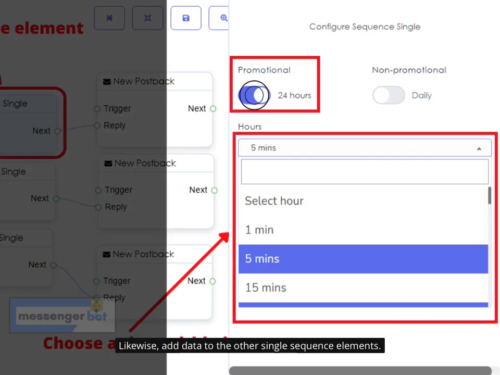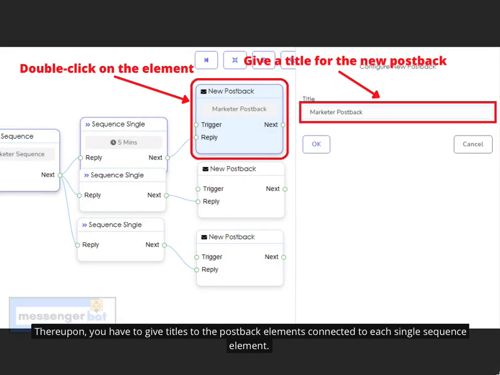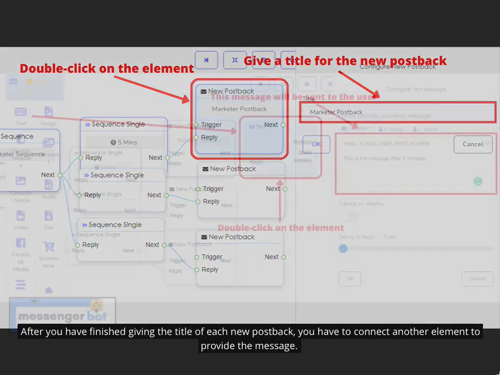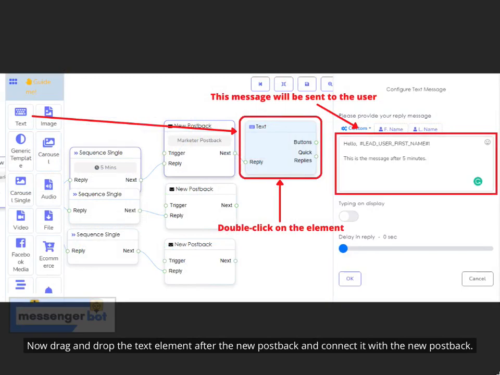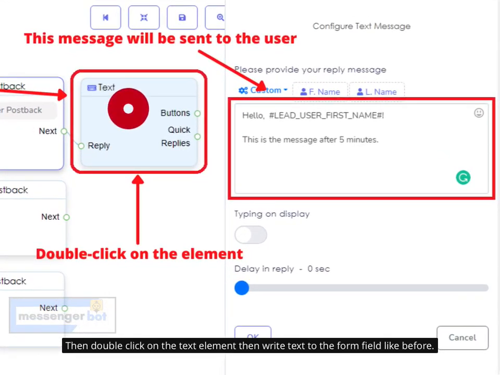Likewise, add data to the other single sequence elements. Thereupon, you have to give titles to the postback elements connected to each single sequence element. After you have finished giving the title of each new postback, you have to connect another element to provide the message. Now drag and drop the text element after the new postback and connect it with the new postback. Then double-click on the text element, then write text to the form field like before.